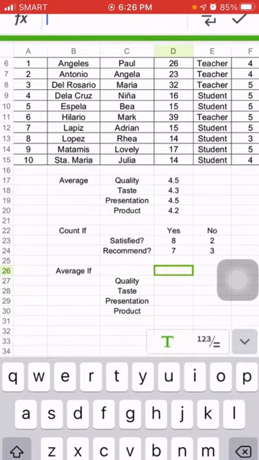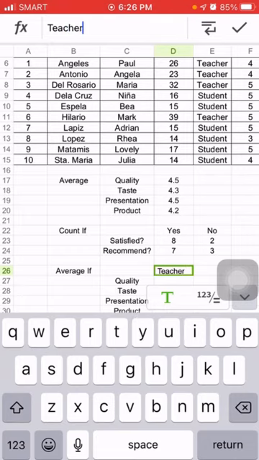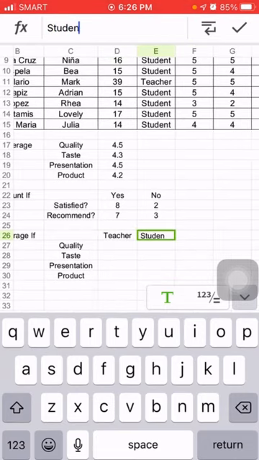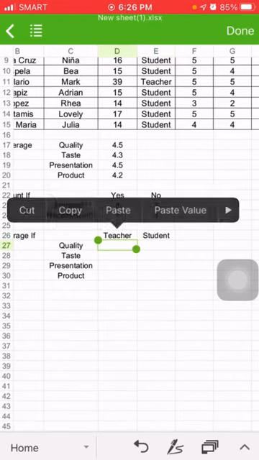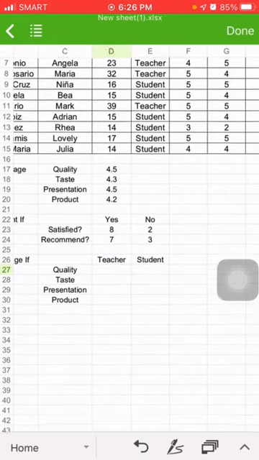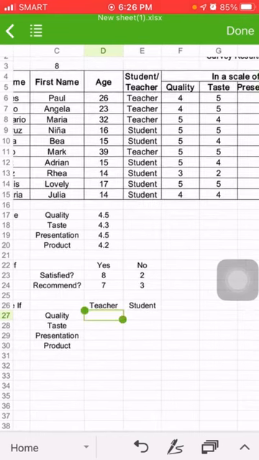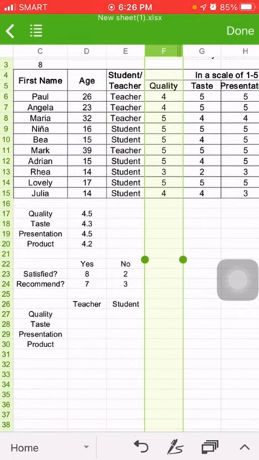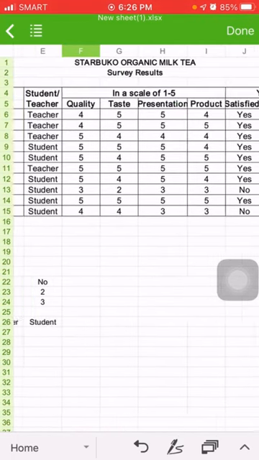So, we have two criteria. We have teacher, and then we have student. Okay. So, same lang. Ang dalawa na yung range na gagawin natin. The first range is yung range nung gagamitan natin ng criteria. And then, yung pangalawang range ay kung nasan yung quality, yung taste, presentation, and product.